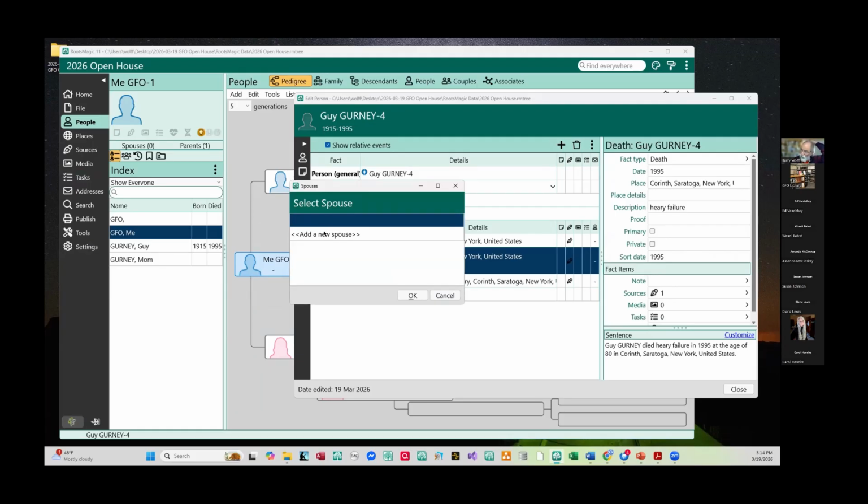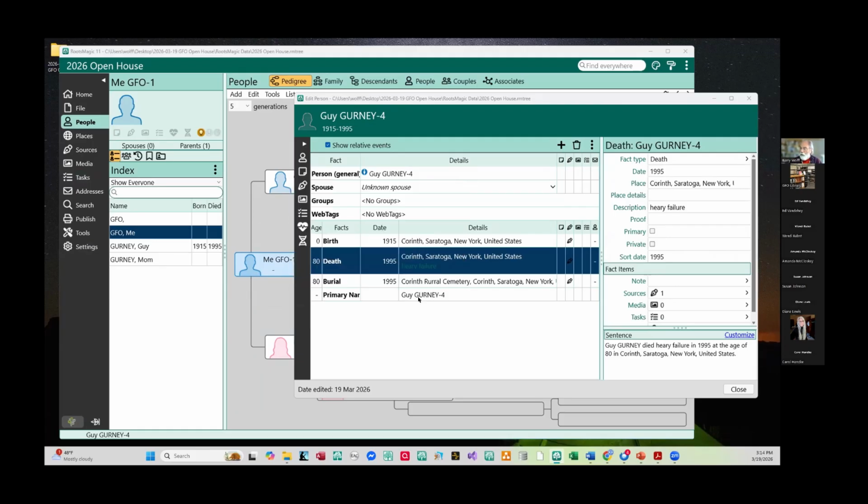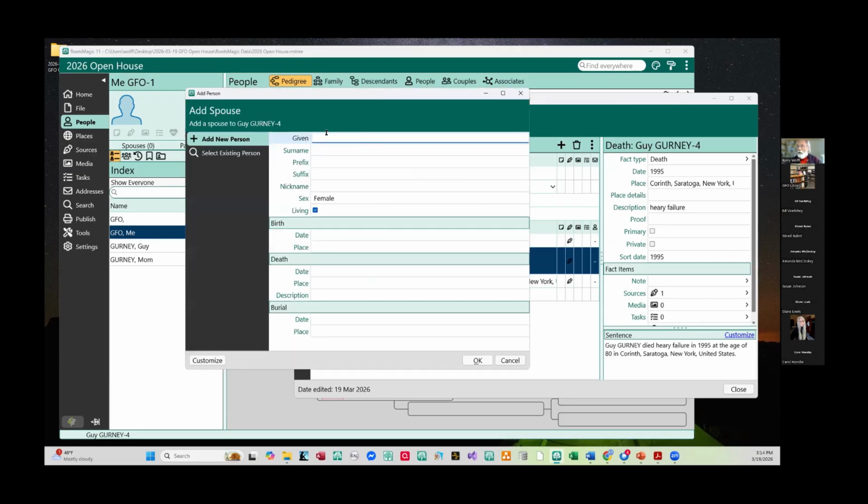So Guy doesn't have a spouse yet, so we're going to add a spouse, which opens up the add a spouse window, and if the person's already in the database, you can add them. In this case, she's not in here yet. So her name is Grace. And since Guy is already in and he's a male, it assumes she's a female.